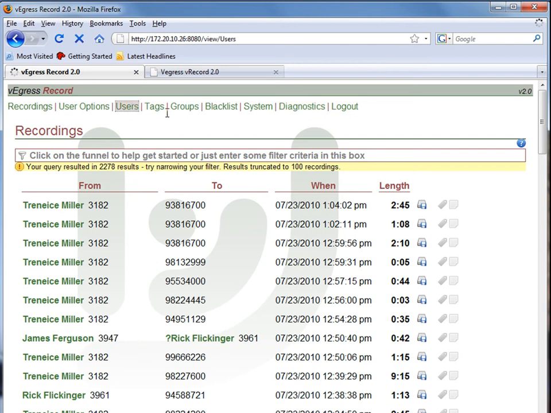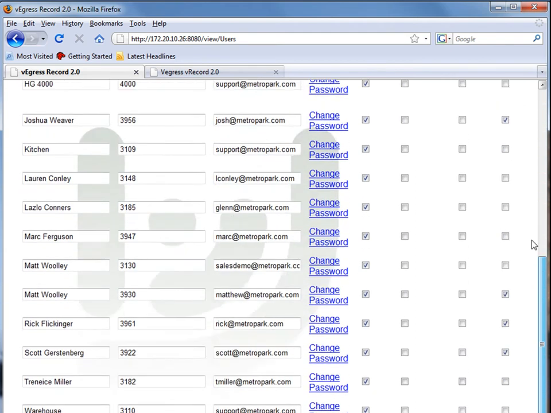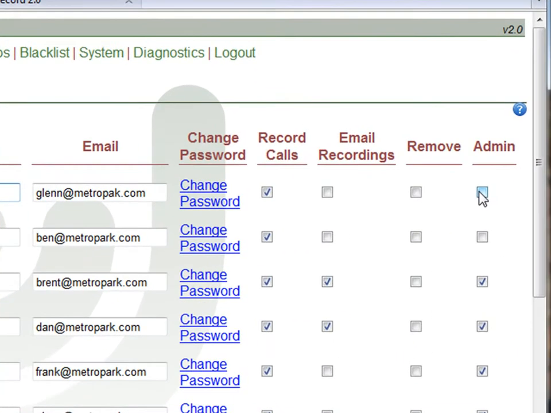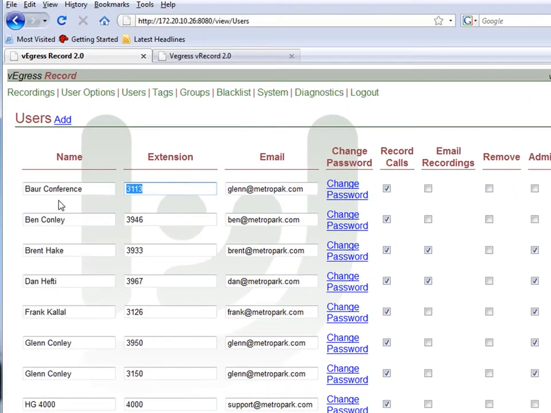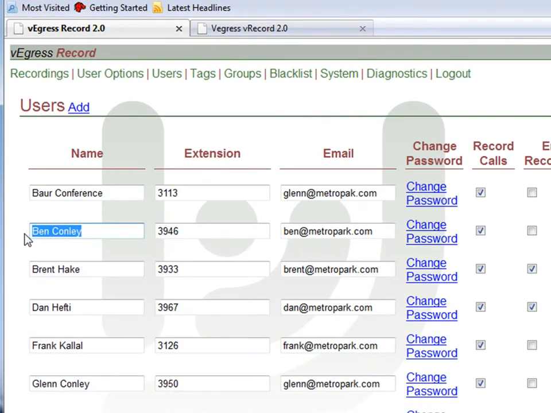So the first thing let's go do is let's look at adding a user. These are users on the system right now. And just to get familiar with the real estate, we're looking for a name, an extension, an email address, password, and then some parameters on how we're going to handle the recordings. Now, this is a Vegress name. You probably are going to want to use the same name as your SIP extension as well. Doesn't have to, but for some similarity, it makes the most sense.